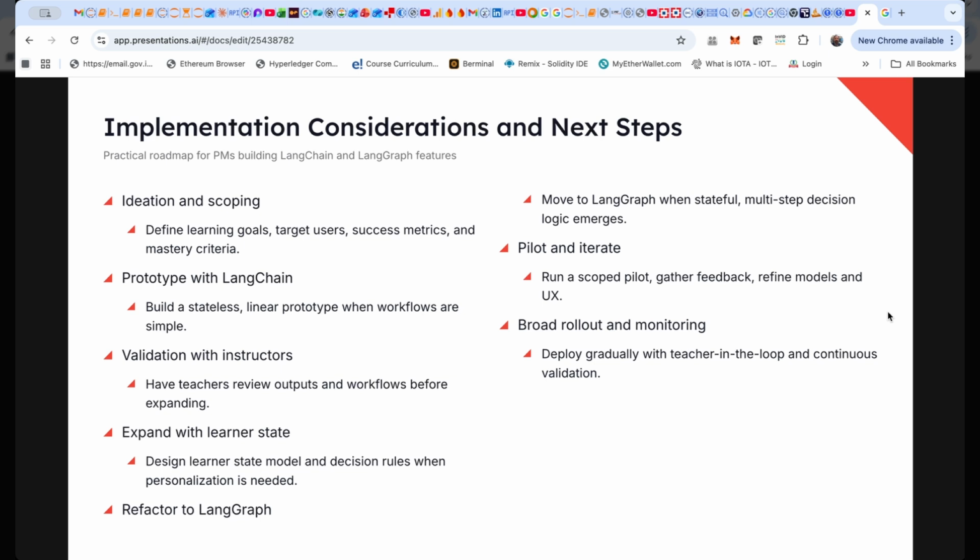Refactor for LangGraph: move to LangGraph when stateful multi-step decision logic emerges. Pilot and iterate: run a scoped pilot, gather feedback, refine models and UX. Broad rollout and monitoring: deploy gradually with teachers in the loop and continuous validation.